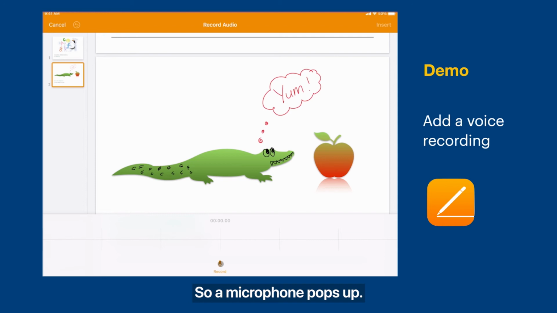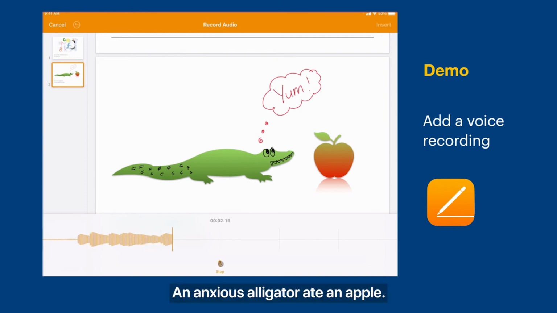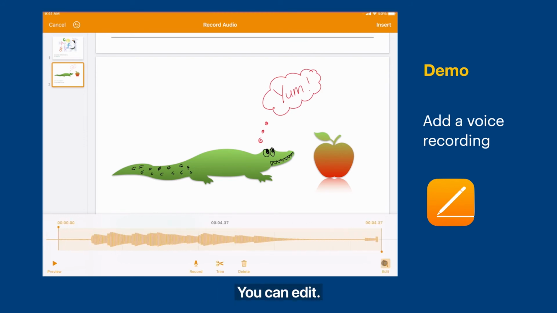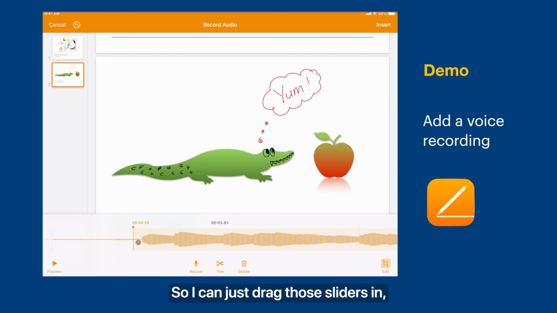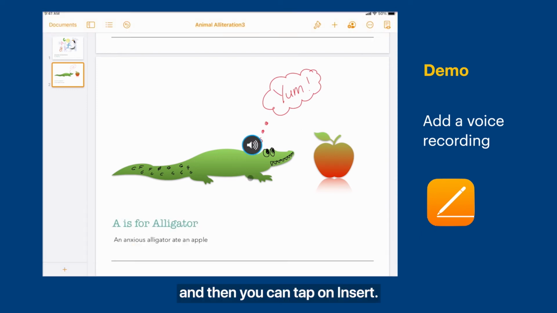So our microphone pops up. We're going to tap on it, talk, and then press stop. An anxious alligator ate an apple. Okay, so I've pressed stop there. You can edit. So I can trim my clip. So I can just drag those sliders in, trim in from the other end there. Okay, and you can preview. And then you can tap on insert.